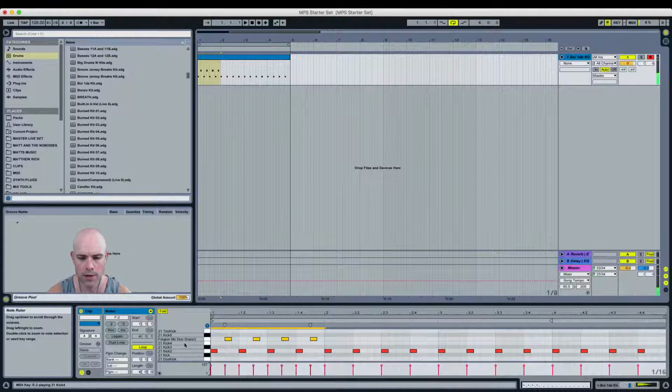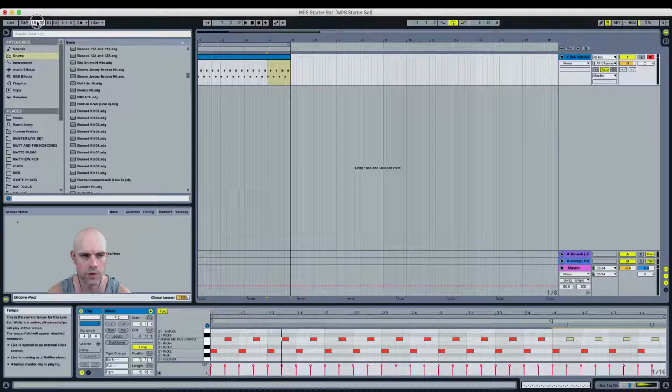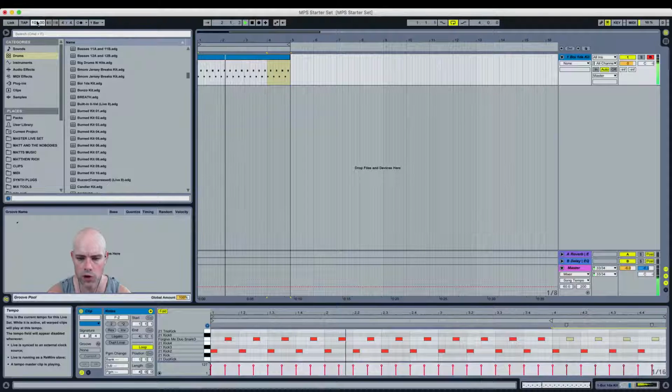So these are the 8th notes. 1 and 2 and 3. So this is kind of quick. I'm going to slow it down a little bit so it'll be easier to follow. 1 and 2 and 3 and 4 and. Okay?